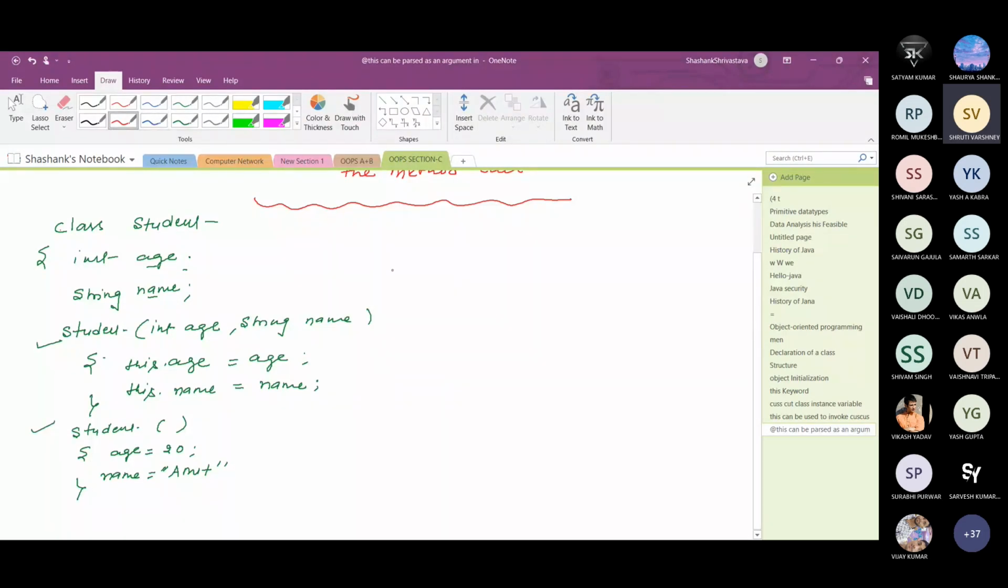Constructor के अलावा method भी create कर लेते हैं. What is that method? I just display the value of age and name of the current object. Display, because this is the student class, so multiple objects can be created. So I need to display the value of age and name of the current object.